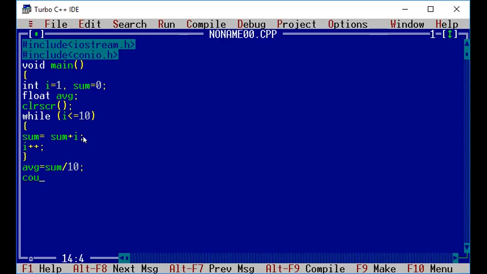Then print the value of our sum. In double quotes, sum is equal to, and print the value for sum, then a semicolon. Same for average: average is equal to, print the value for average, then getch, and close the compound statement.